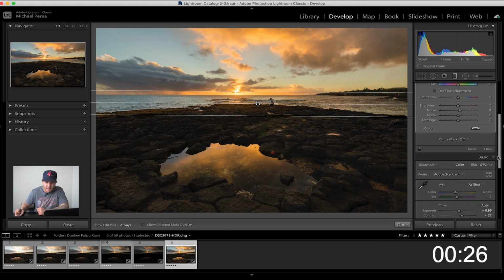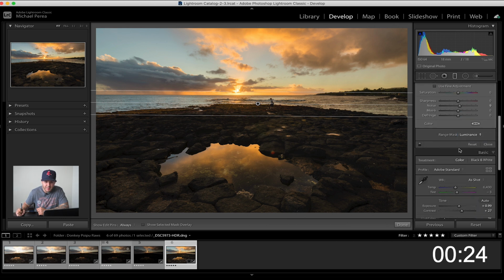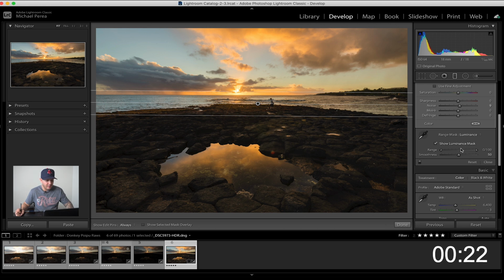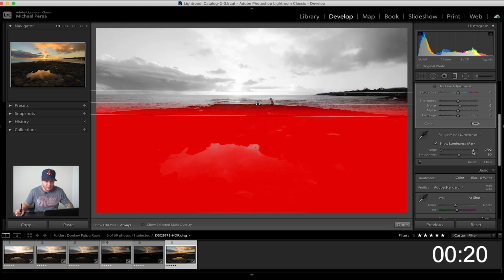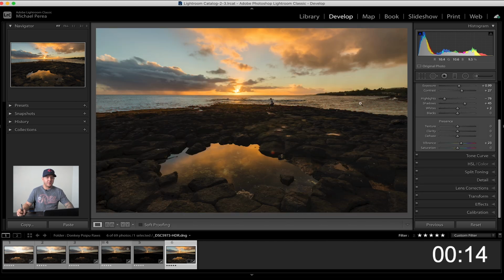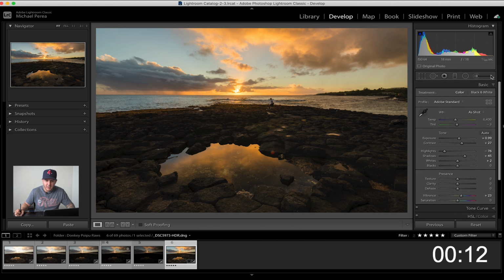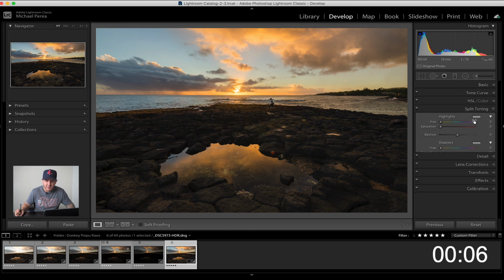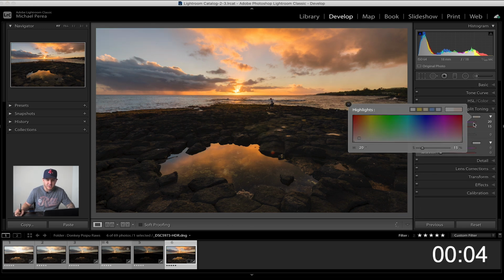And I'm going to come down here to range mask, and I'm going to bring it out of the bright parts there. And that's pretty much it. I will come up here and add a little bit of magenta and then maybe some split toning. I'm not going to go crazy on this, but yeah, that's pretty much it, guys. So that's easy enough, very straightforward.